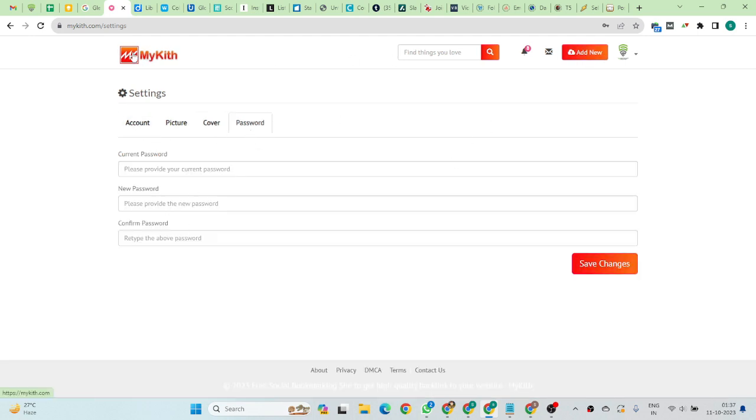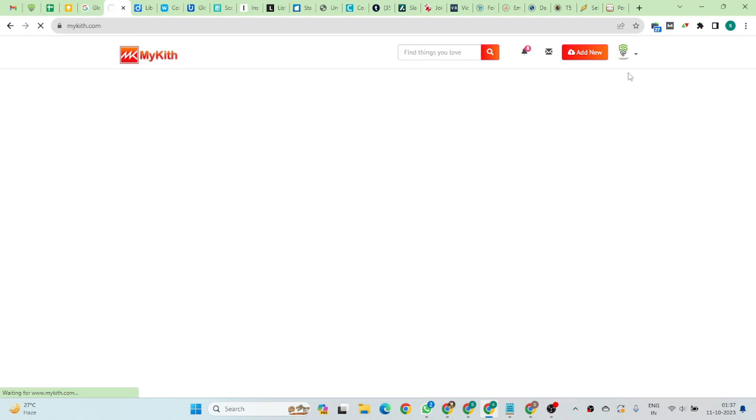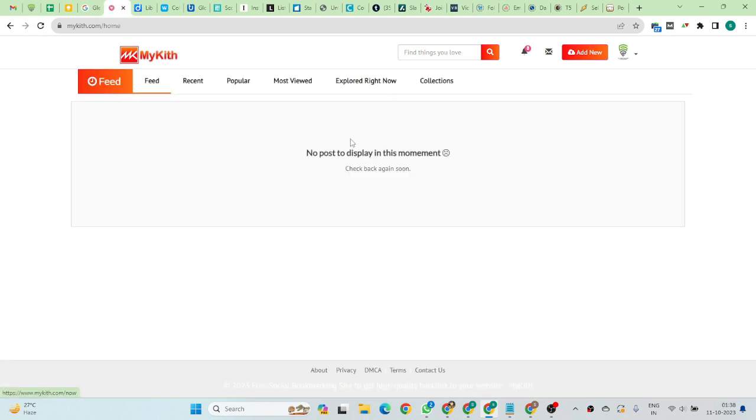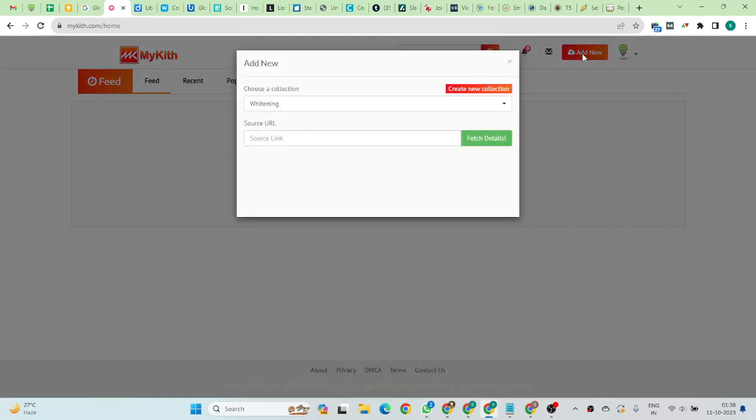So we have optimized all the things. And how you can publish your bookmark: there is an option at the top of the section, you can find Add New, where you have to click. Okay, we can wait a couple of seconds because this website can take time. No post is displayed at this moment. Okay, you can ignore these things.